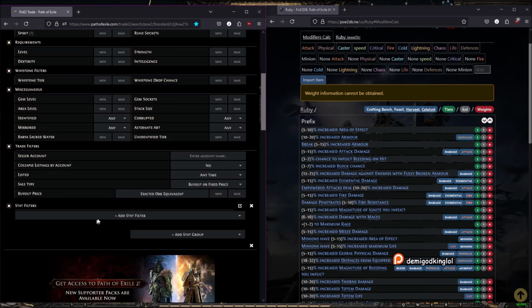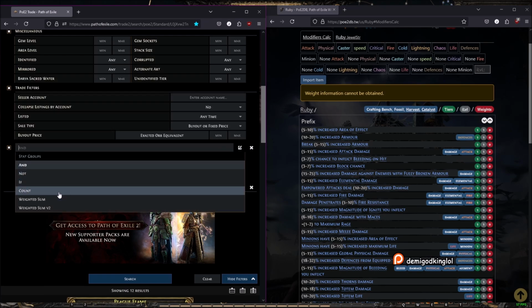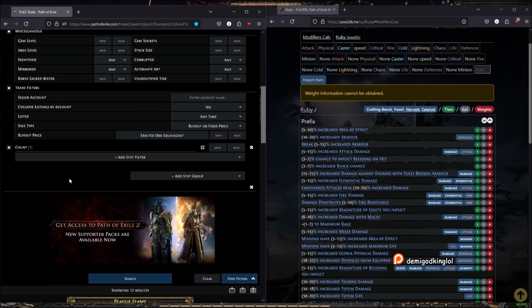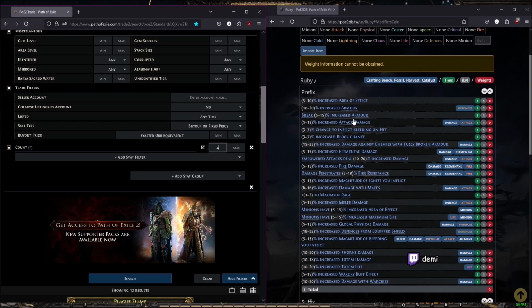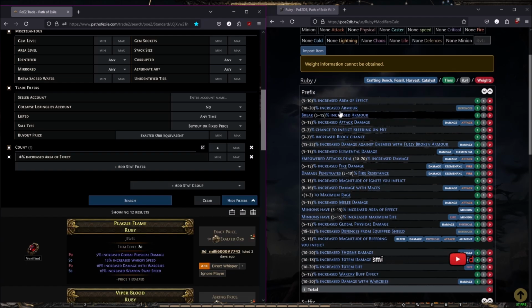So there's these stat filters here that most people don't seem to know how to use properly. I like using either weighted sum or count. For jewels, jewels can only have 4 stats, 5 if you corrupt them. So you want to type in that you want 4 of these stats. And then you're just going to add every single one of these that is relevant to your build to this search. So I like area of effect. I like block chance.